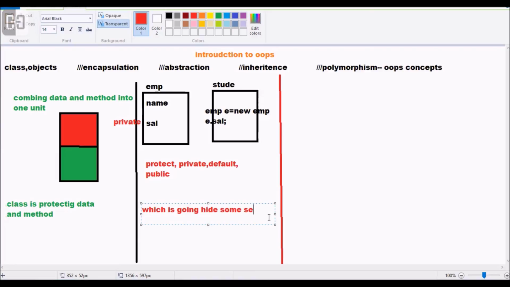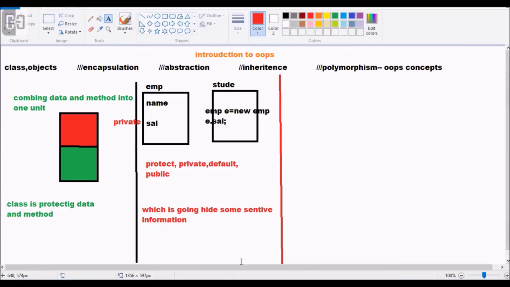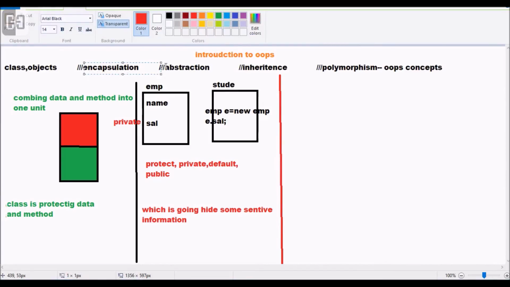Some sensitive information, if you want to hide it, we're going to use this abstraction. Okay, so basically people will confuse between encapsulation and abstraction.